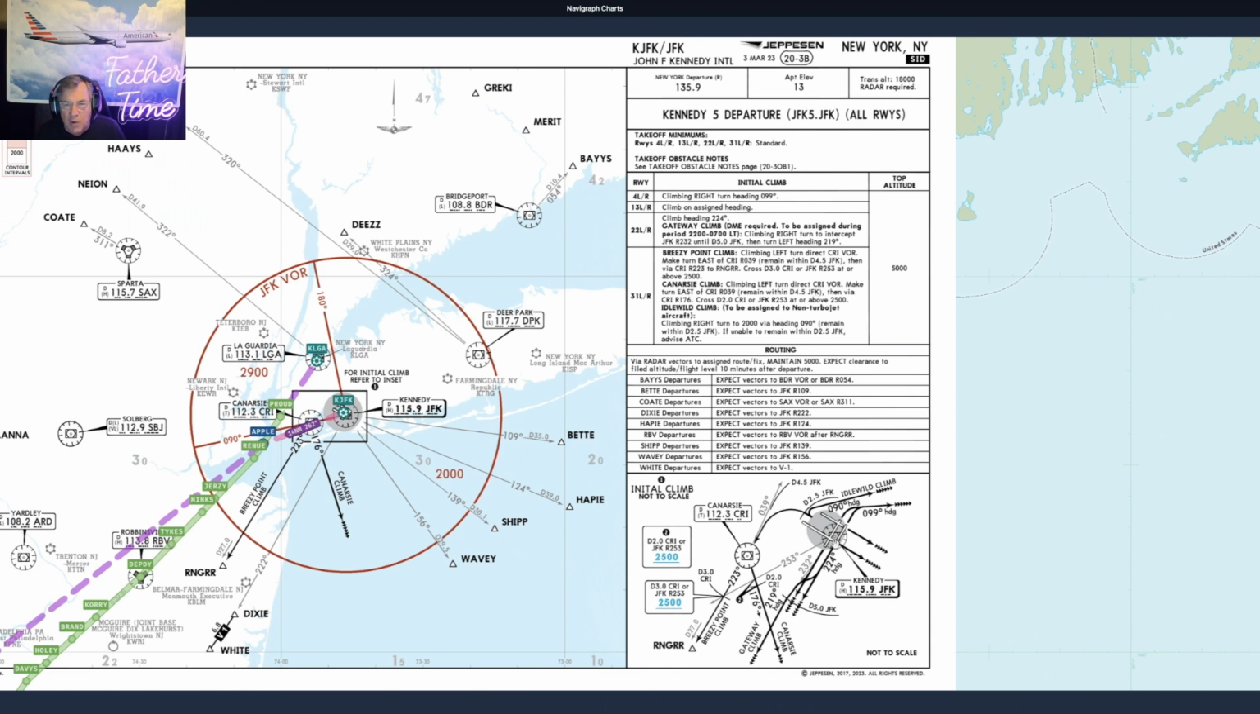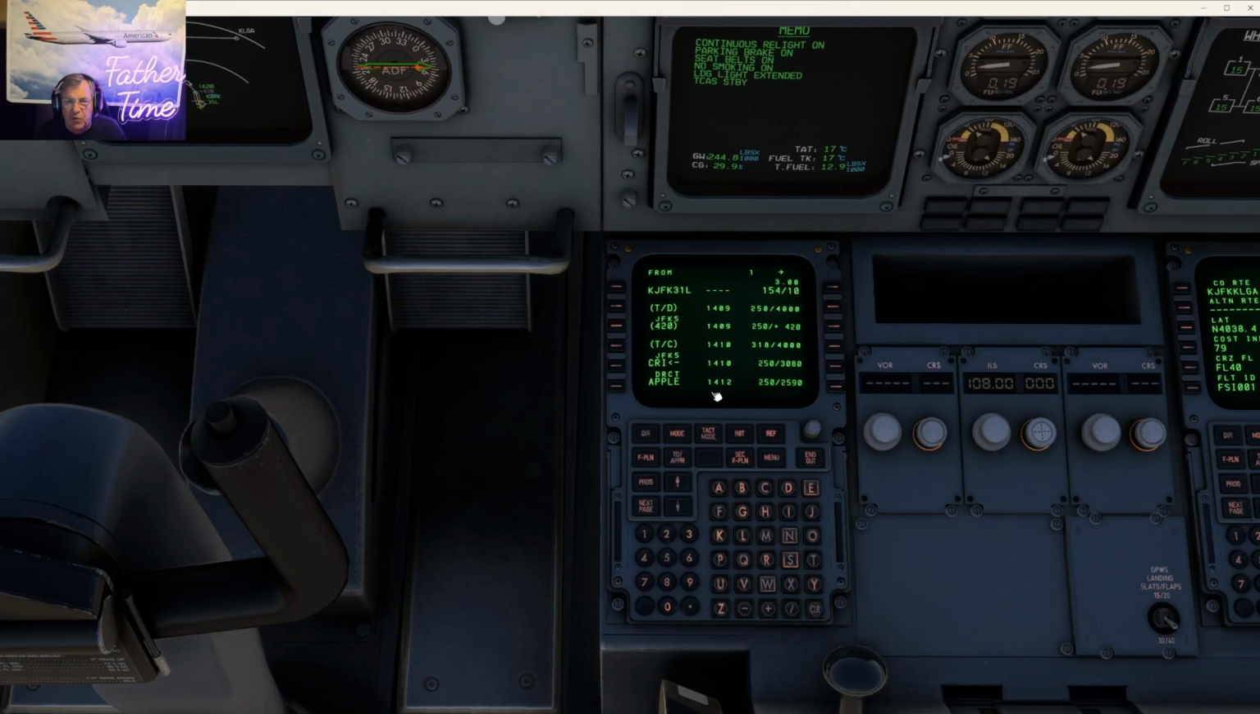So here we are on 31 left. Climbing left turn, stay inside the 039. That's not a problem. Go to Canarsie, then out to 176. You've got to cross at or above. That's not a problem, don't worry about everything. It says 5,000 here. Our clearance is going to be to 3, according to the lesson plan. I've talked a few times about the lesson plan, but first let me do the box here.